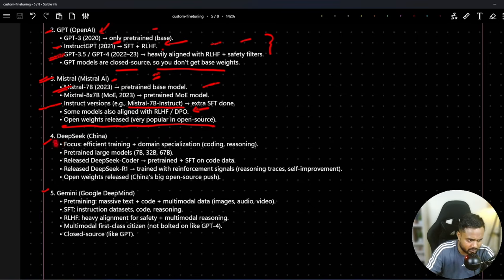DeepSeek again is in the same way. They have released the base model, the pre-trained model, in all the variants. Then they released the DeepSeek Code model, which is trained on code data. It was the SFT training.